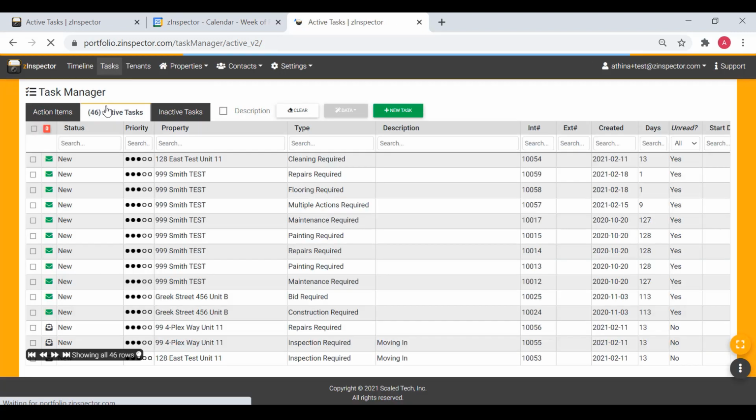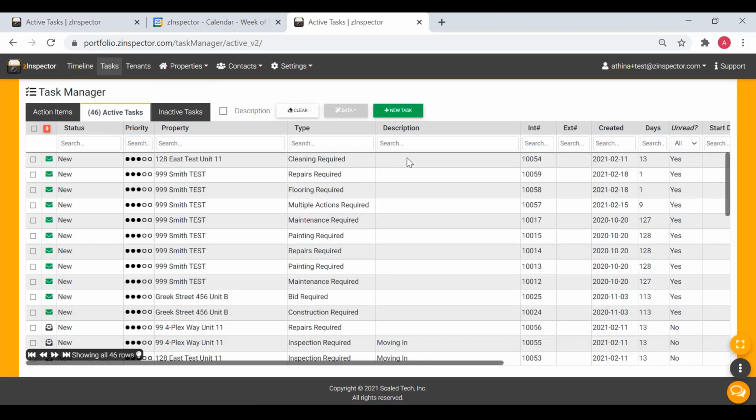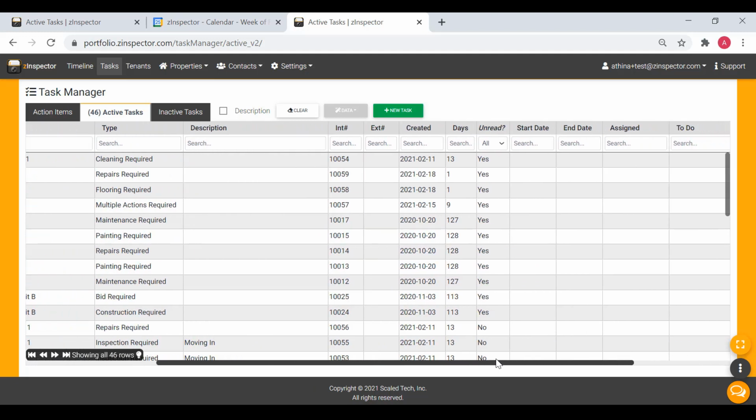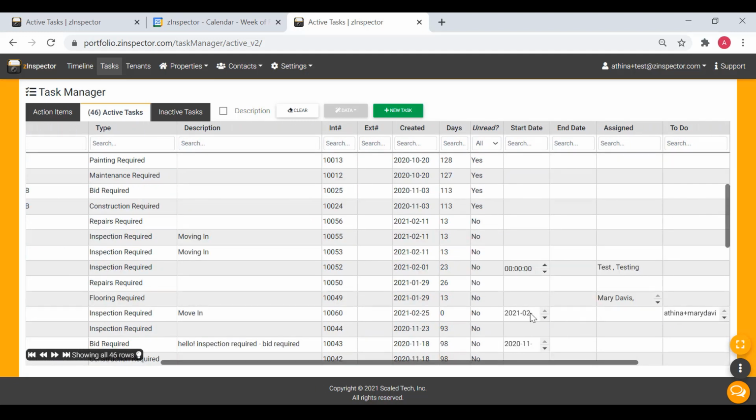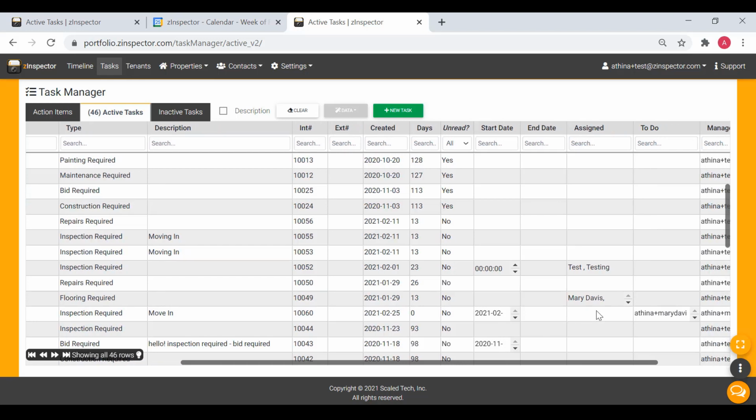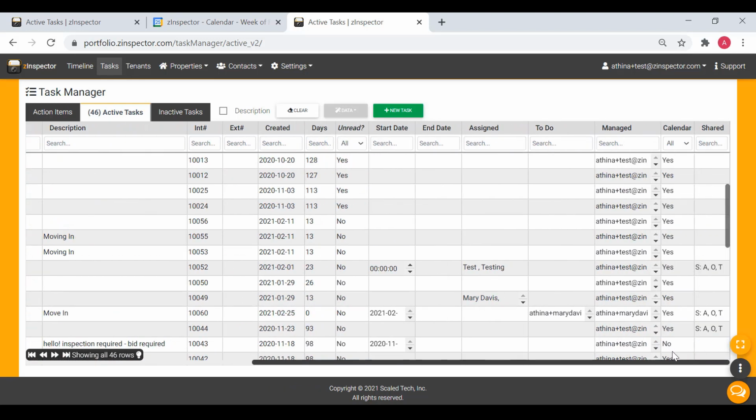Now, if we go back to Active Tasks, we can manage all our scheduled inspections from this view. Here, we can see who the inspections are assigned to, the start date, as well as whether they are connected to their calendar.